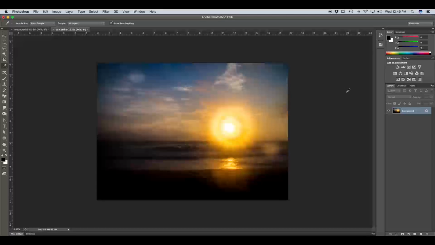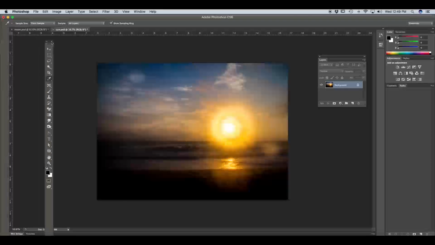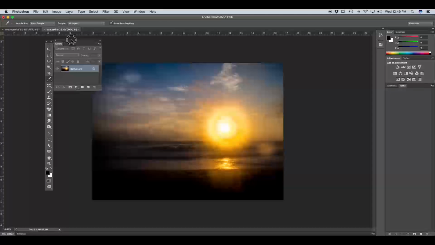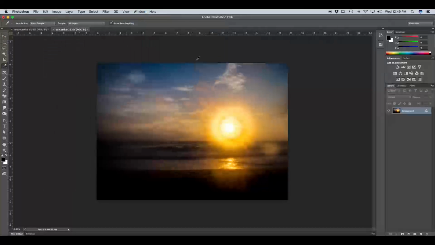Another thing about our Photoshop panels is that they're not locked into their location. By that I mean you can click on the tabs and move them about freely throughout the application. If for whatever reason you want to return to the default settings for Essentials, you're just going to go up to Window and go back to Workspace, and you're going to reset our Essentials. That's going to place all the panels in their original location.